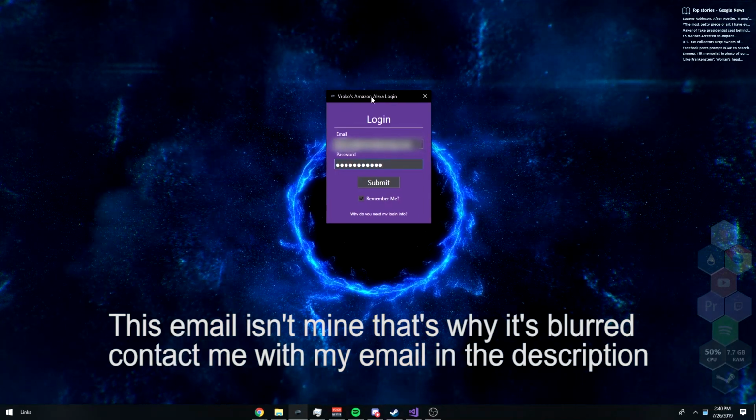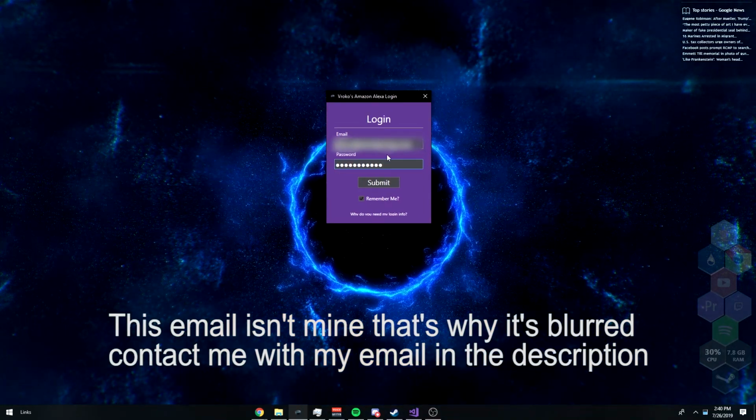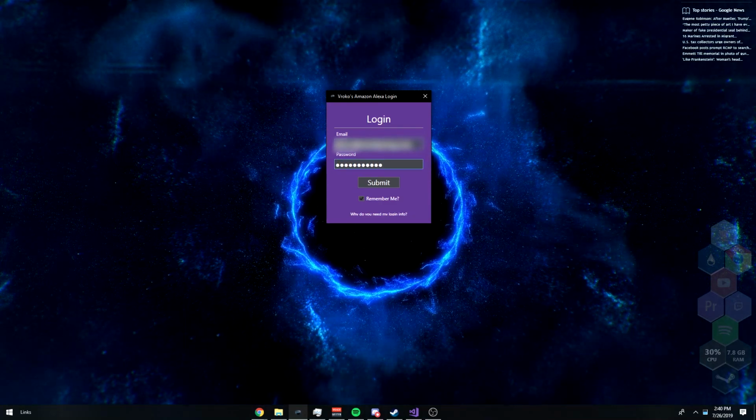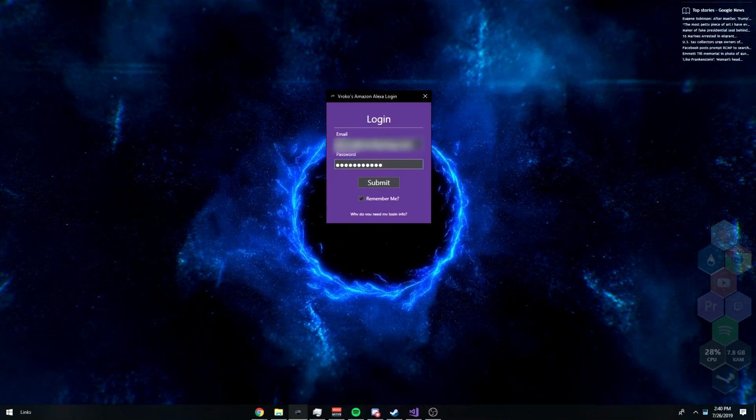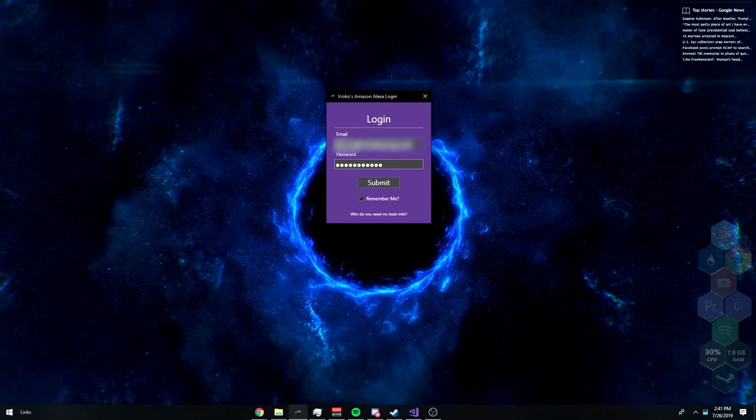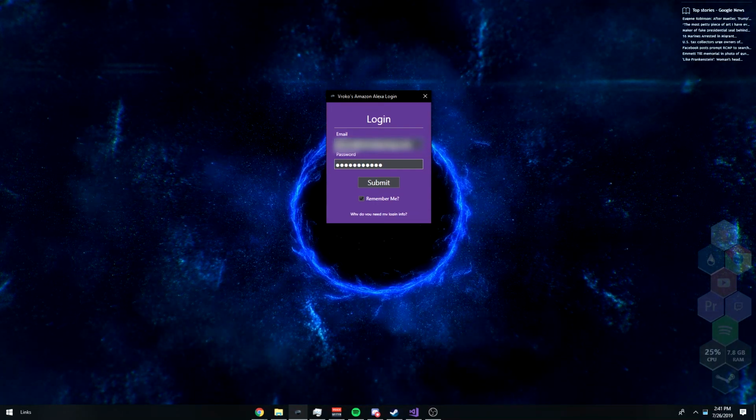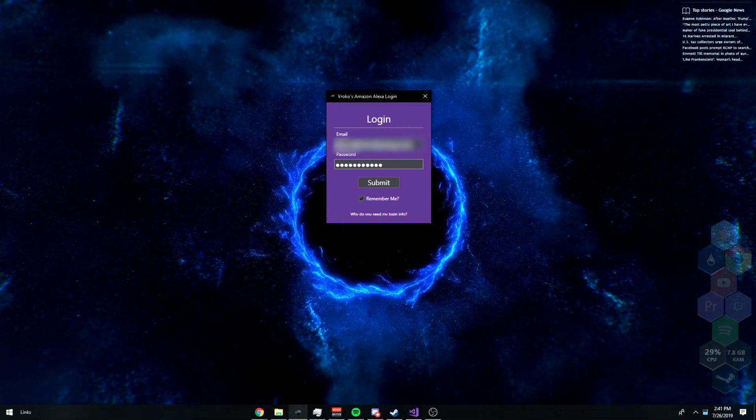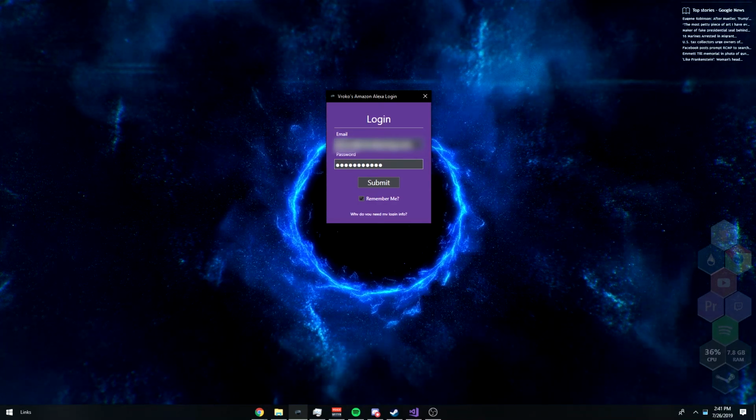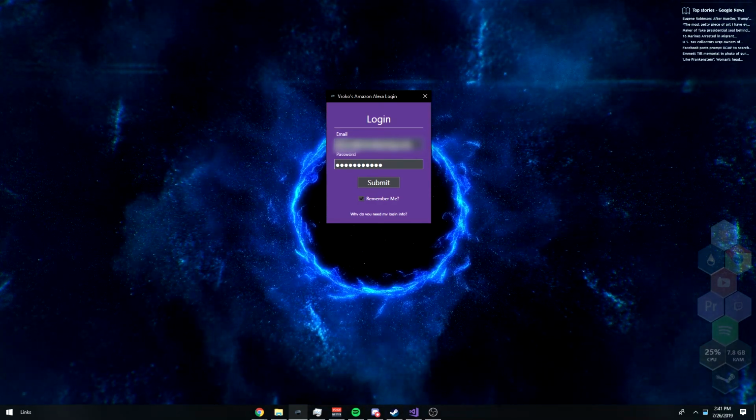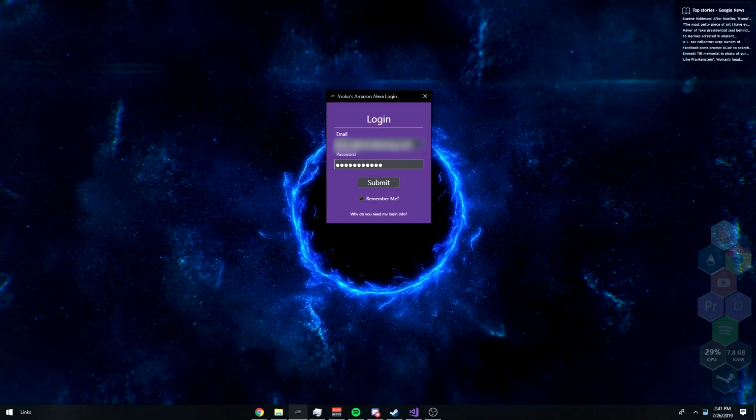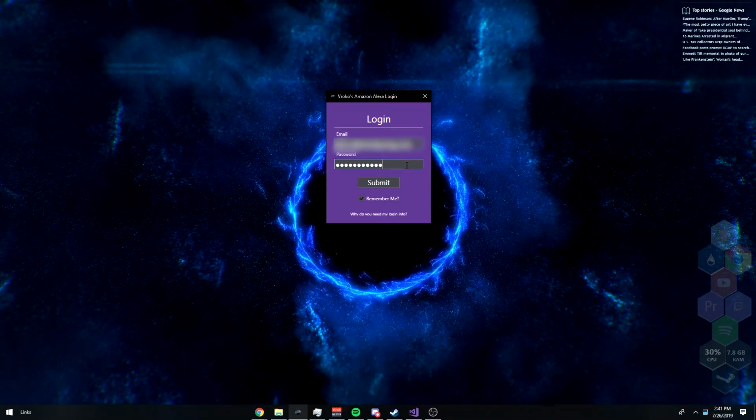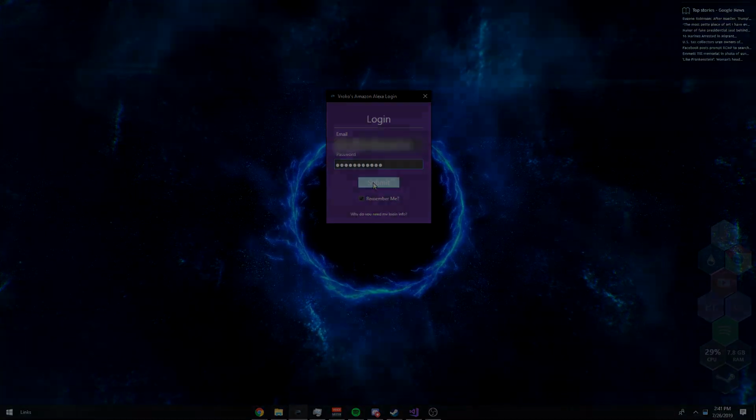So this is the login window that'll start when you open your program. You're gonna log in with your Amazon credentials, the same ones you use to create your Amazon account or set up your Alexa device. For safety, if you don't trust the program, you can create a new Amazon account and just link it to your Alexa device, and that'll work perfectly fine. Remember Me means you don't have to plug everything in every time, and you can just press submit.